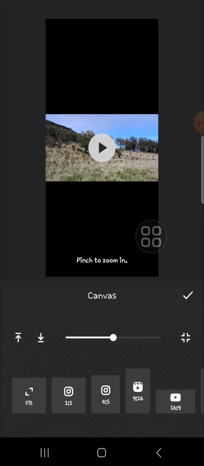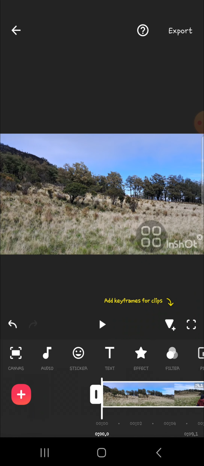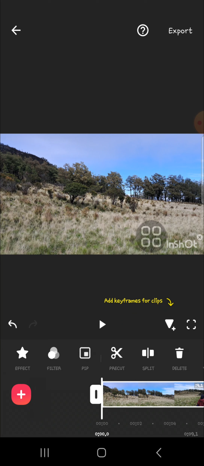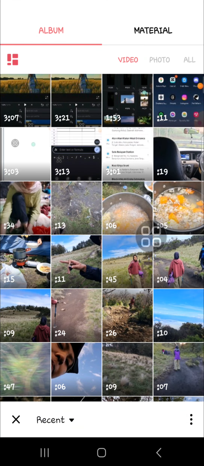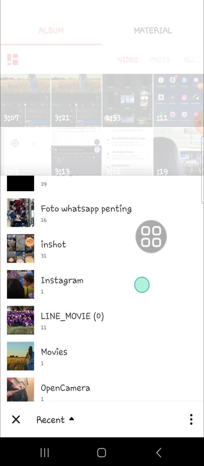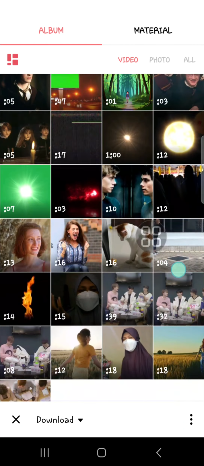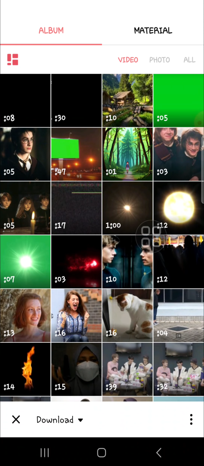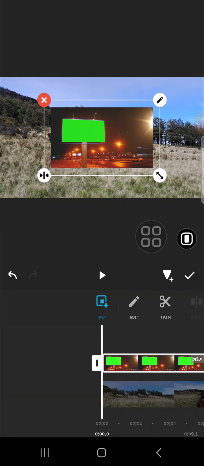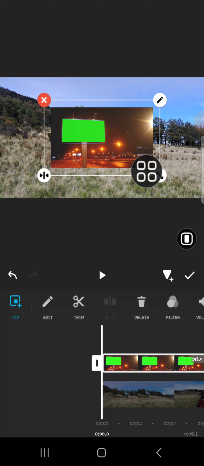I'm going to change the canvas, guys. All right, and you're going to click on PIP, then choose a green screen video. I'm still looking for my green screen video. Okay, for example guys, I'm going to add this green screen billboard to my project.